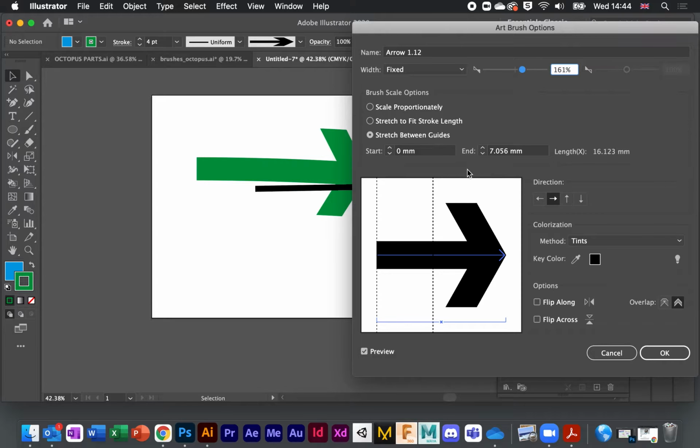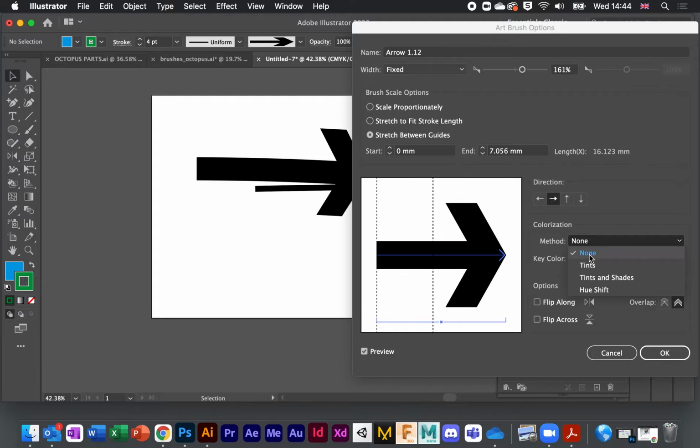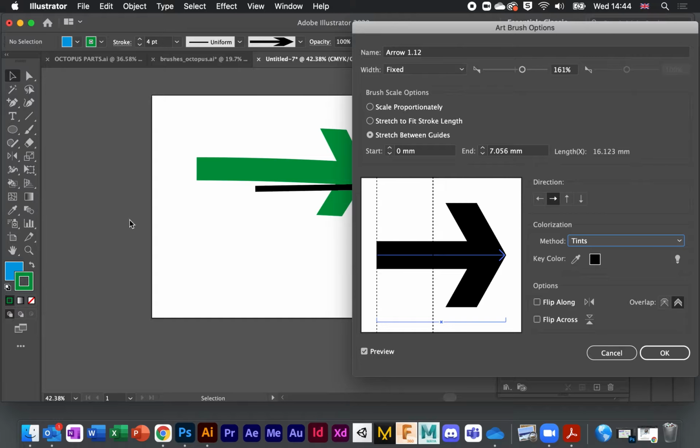Scale options we'll look at in a moment. Direction speaks for itself. Colorization, there's some options in here for none, tints and shades, and hue shift. If you want to be able to choose a colour other than black from your colour panel, so if we choose none in colorization, it will automatically be black. If we choose tints, you can select whatever colour you want.